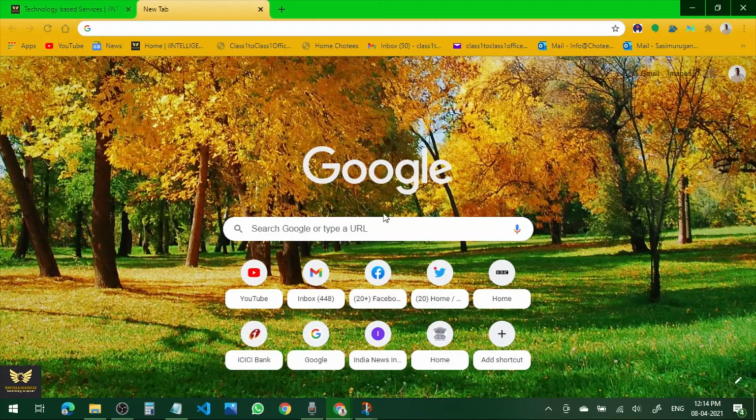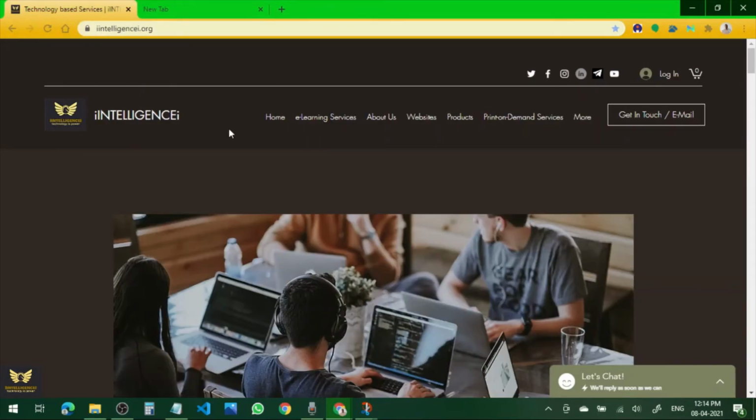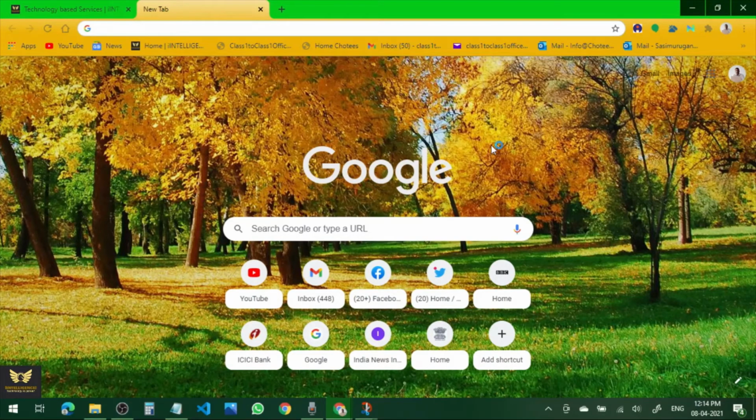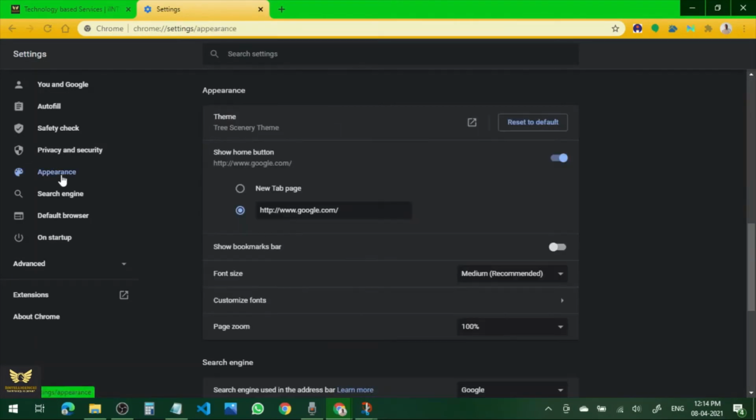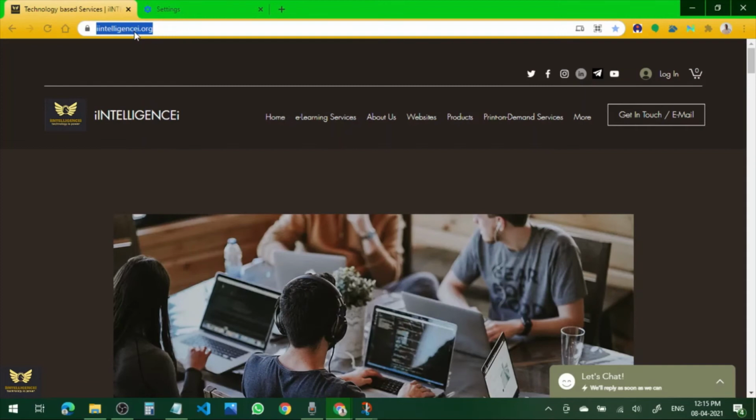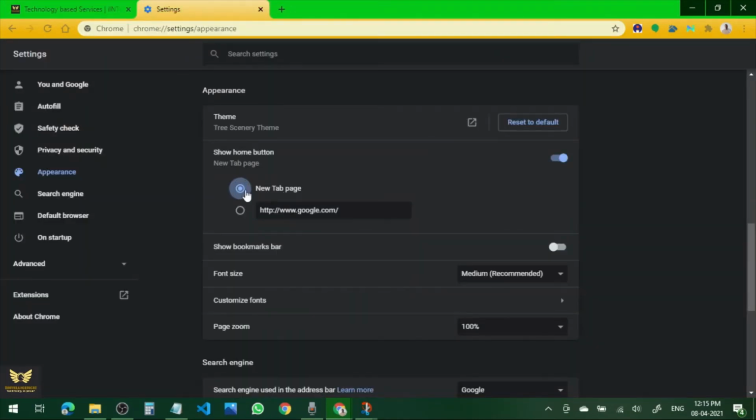I have set this as the Google site. Suppose I want to set this website to be the opening page, then what I have to do is go to these three dots, go to settings, go to appearance, then new tab page. You need to show that website name. Copy, Ctrl C, come back, and under new tab, set this. Okay, then save it. Okay, auto save.